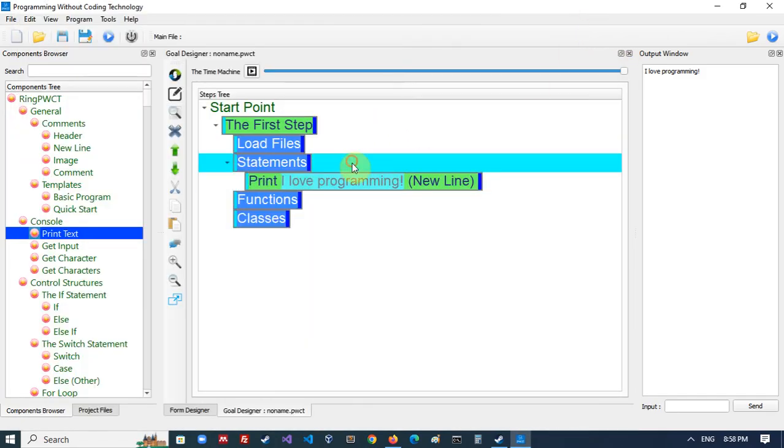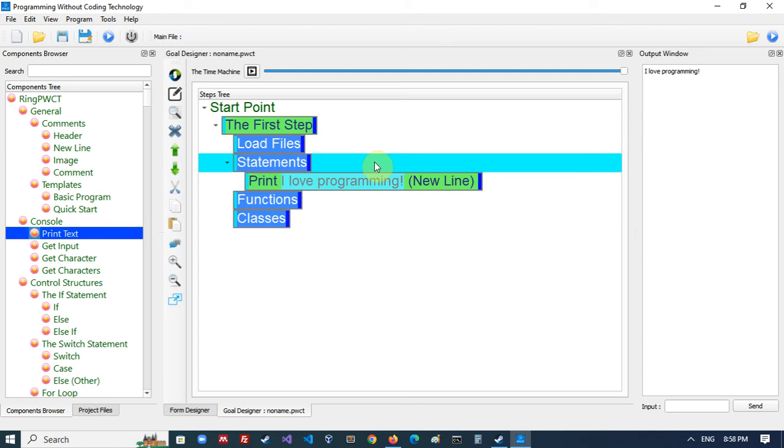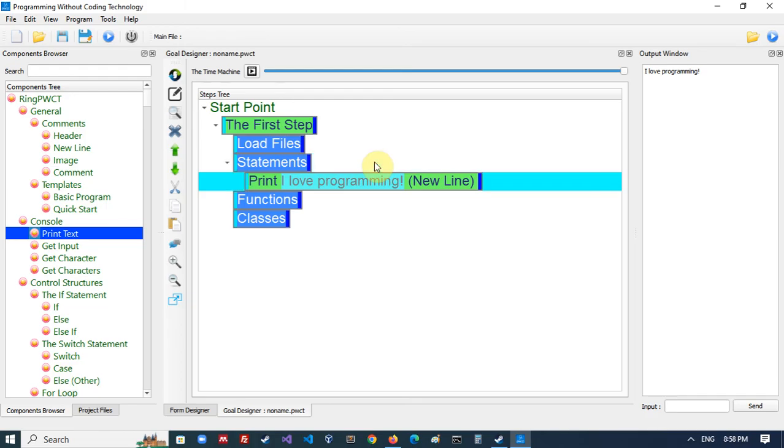If we want to print another message, we can do this. But now, let me teach you how we can do this using the keyboard, because using the mouse is slow. It's useful if we want to explore something, but if we want to work, it's better to use the keyboard, much faster. So at the steps tree, where our program is a group of steps, I can go to the location where I want to add new steps. I can select the parent step, which is statements, or I can select the previous step like print I love programming. Now I will start by selecting the print text component.